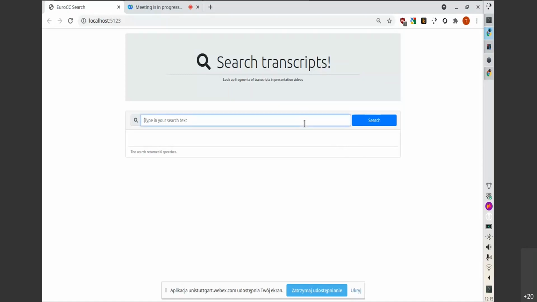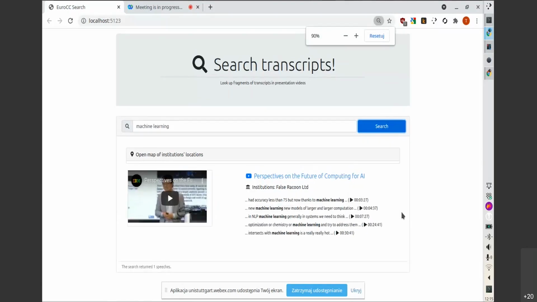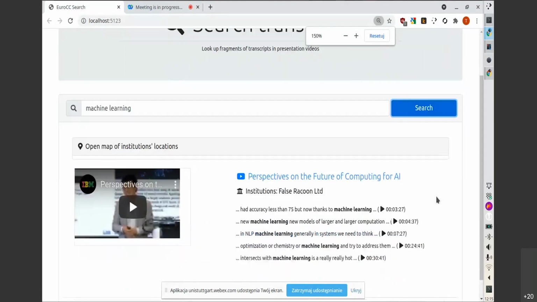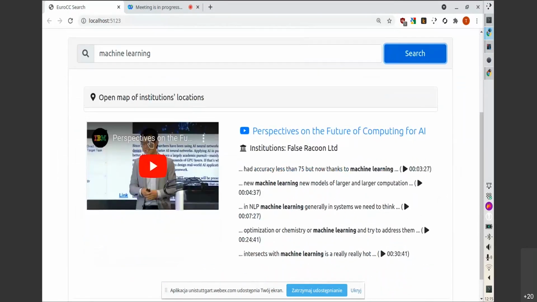Right now I will write machine learning in this search window. I will click search, and we have one result corresponding to this search phrase. As you can see, there is the found video here. There is the institution written here, and there is a list of video transcript fragments with your search phrase highlighted.